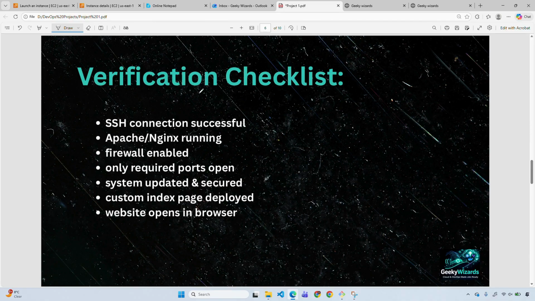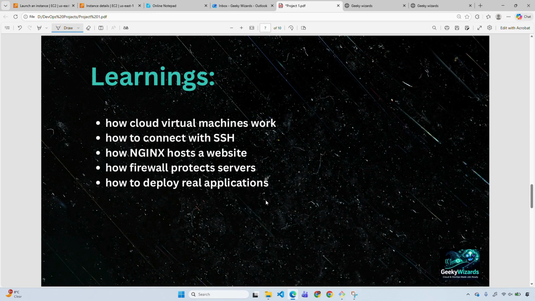So let's see the verification checklist. We have successfully connected using the SSH, true. Then we have installed the web server and it is in running state, true. Then we have enabled the firewall, yes, true. Then only required ports are open, yes, we have done this part as well. We have updated the system and secured it, yes, true. Then we have customized the index page and then deployed it, yeah, true. Then website open in the browser, we have already checked that, so this is also done. So we have completed the checklist of what we needed to do.